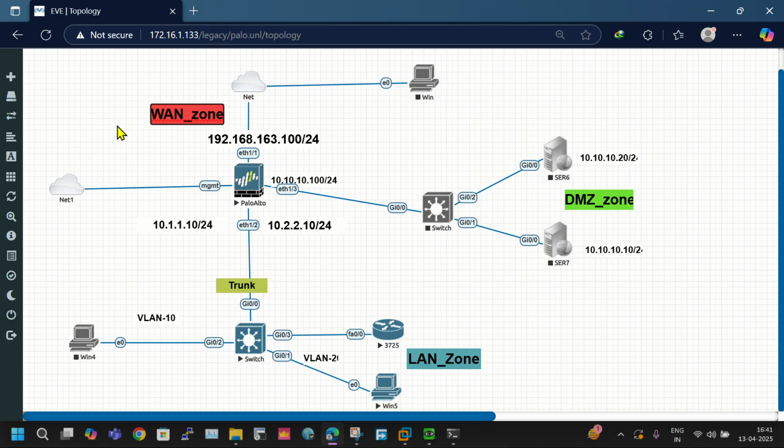Let me brief you about the topology first. As you can see here, we have three zones. We have a WAN zone, DMZ zone, and we have a LAN zone. Here we are deploying our firewall in a layer 3 mode. WAN zone is an untrust zone where it is connected towards the internet. DMZ zone is a zone where we have placed all the servers, and LAN zone is a local area network zone. IP addressing part I have already done. So today we will see how we can connect our Palo Alto firewall with the internet and how we can provide internet to our local area network device.